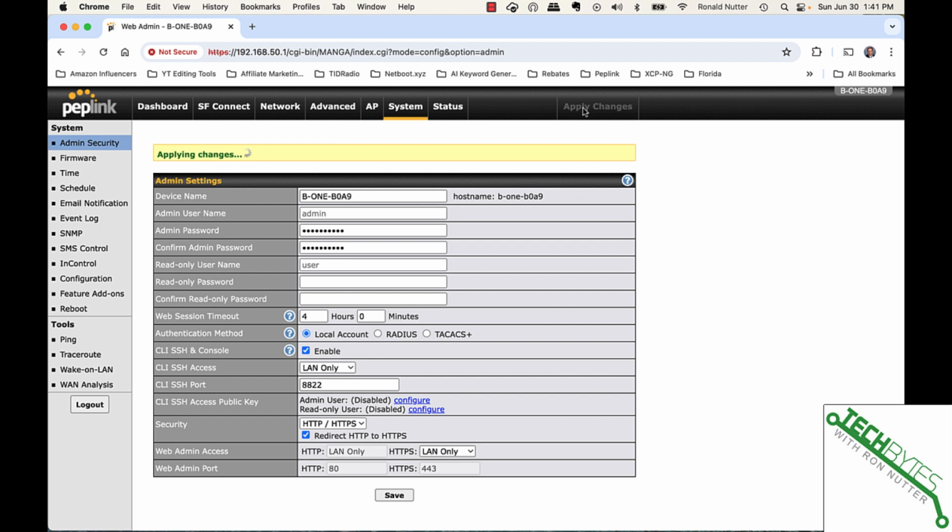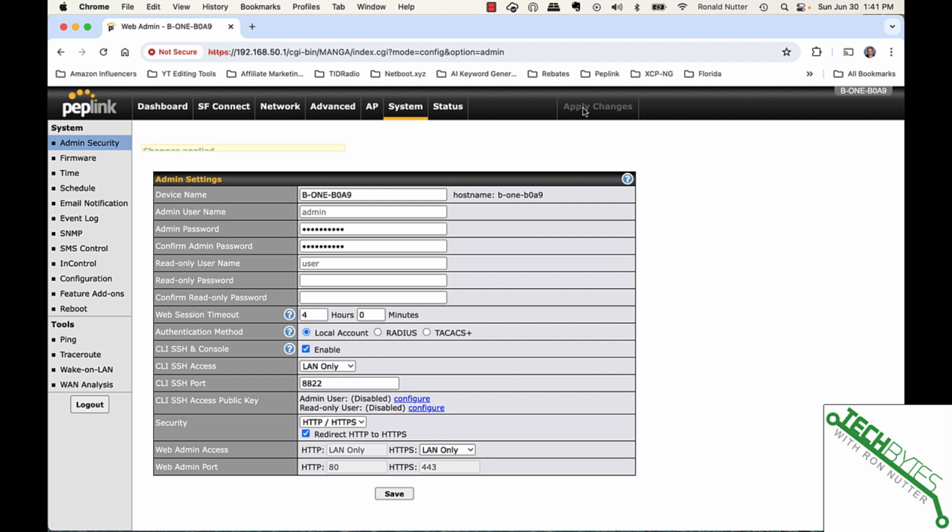And like I mentioned in the other videos, before making any changes, you probably want to make it a standard part of your process to back up the configuration, just in case something might happen. I'm not saying it will, but just in case.